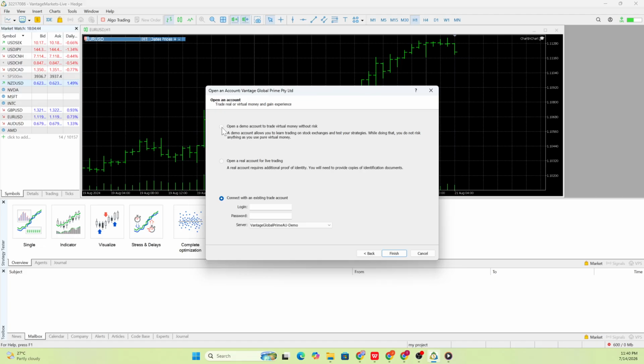Once you've completed the process and clicked OK, MetaTrader 5 should connect to your Vantage demo account. You'll know the connection is successful when the price quotes begin updating and your demo balance appears in the terminal window. Your MetaTrader 5 platform is now connected to your Vantage demo account, and you're ready to start exploring the platform and placing practice trades.